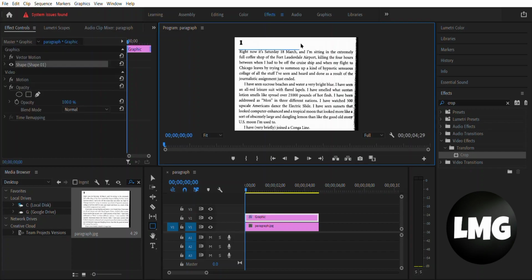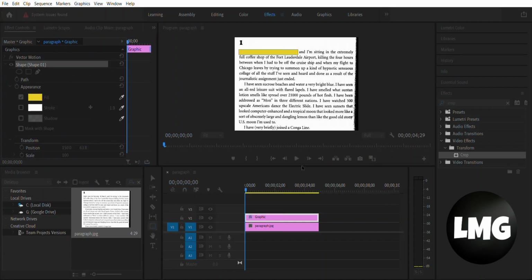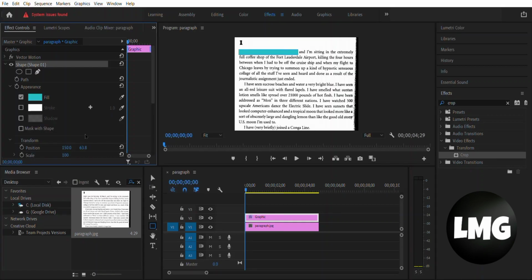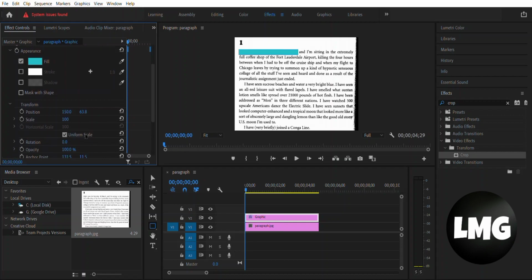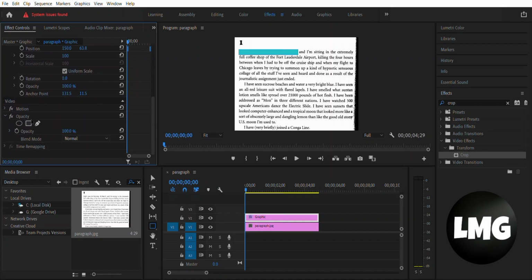Next, let's go over to the effect controls and open up your shape settings. Here, you can click the fill color to change it to the color of your choice. I'll set mine to blue since that's the most common highlighting color. Then scroll down to video, and under opacity, you will see the blend mode option. Change the blend mode to multiply. Okay, now we have our text highlighted.